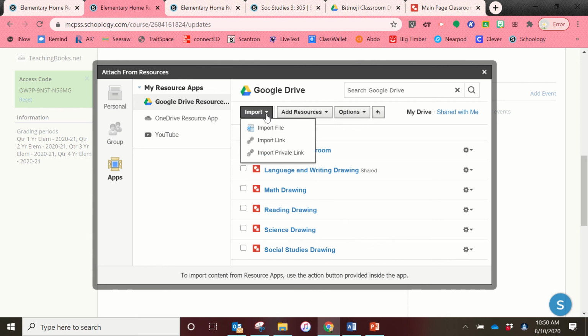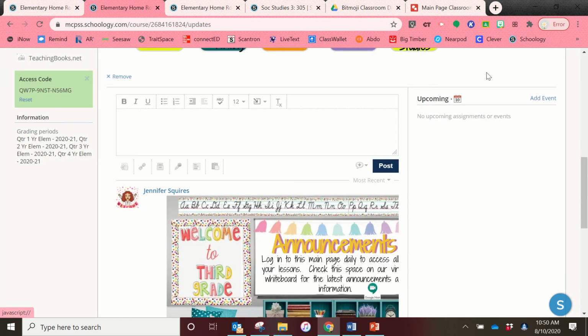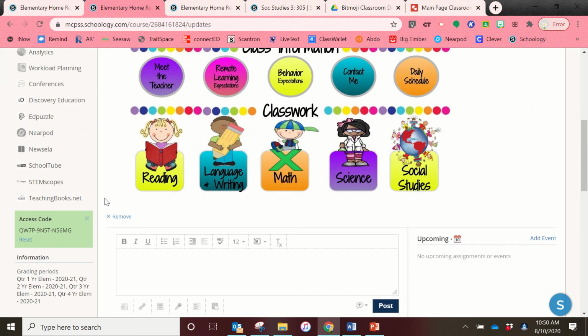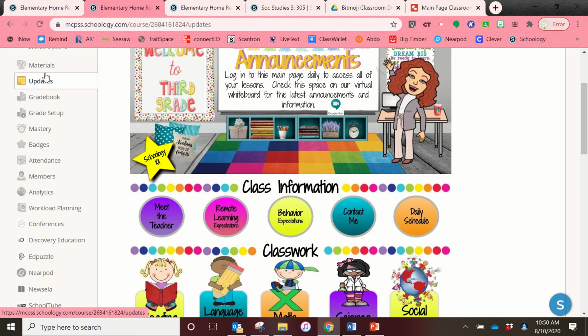Now, as you can see, my import embed link is not there. It's a little glitch in the system. So I'm going to show you how to get that import embed link to show up. So X out of that. If for some reason you see that your import embed link isn't there, you need to do this little trick to get it to show up.